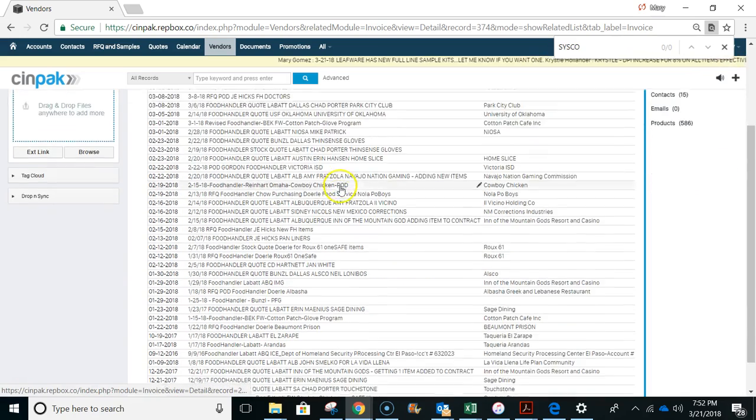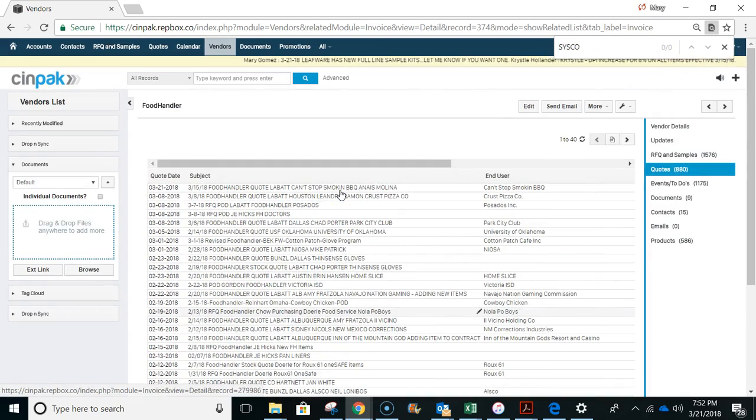Cisco. Oh, well, it looks like we haven't done anything for Cisco. Okay, well then let's look at something that we do see. There's Dallas Thin Sense. Let's do that. If you were looking for a quote that you've done for Thin Sense for Labatt, and you knew it was for Home Slice, this is a perfect way to put this in here.